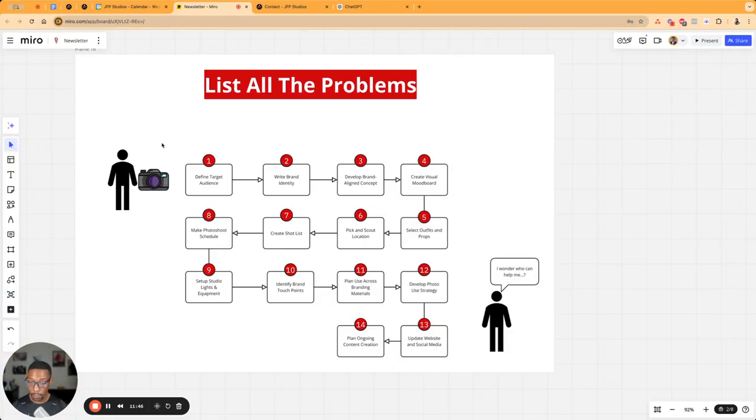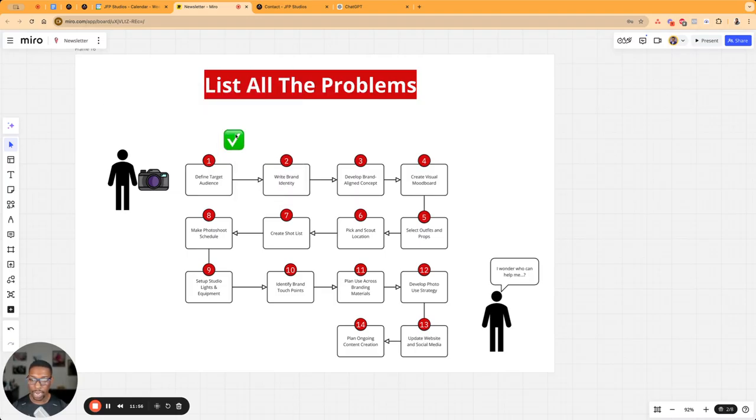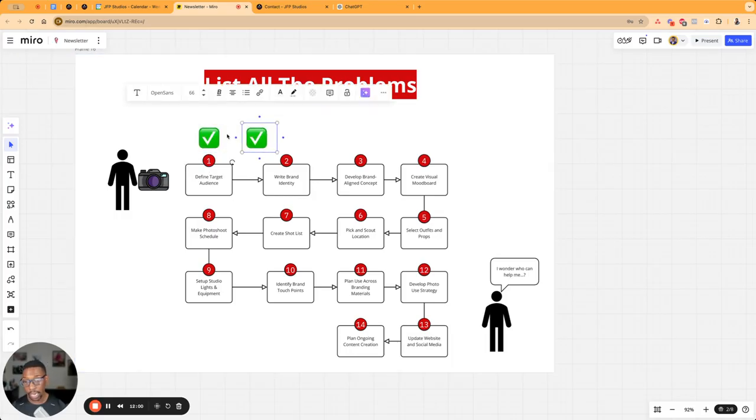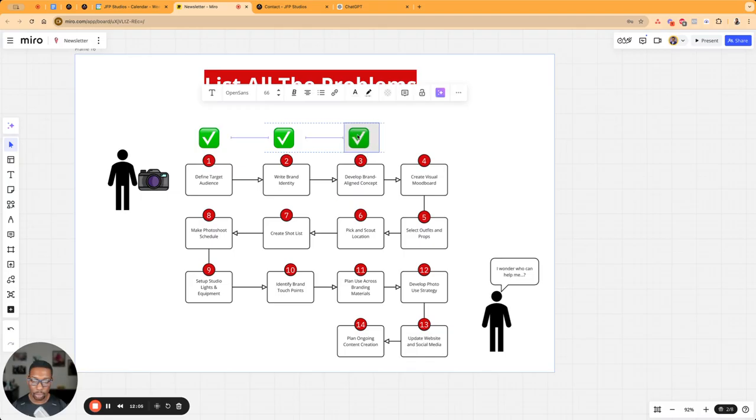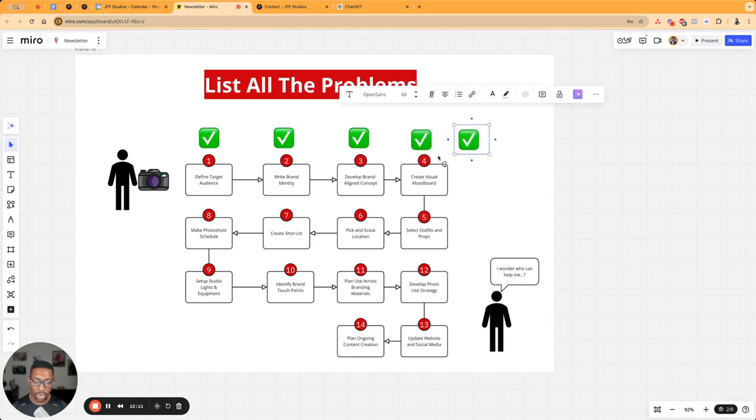So you're going to list all of these problems, and you are going to one by one create material or content, as we call it, and you are going to create content one by one. And you are going to help your clients understand how to define their target audience in the case of a branding photographer, how to write their brand identity, how to develop a concept that's aligned with their brand, how to create a mood board to show them visually what it's going to be like.